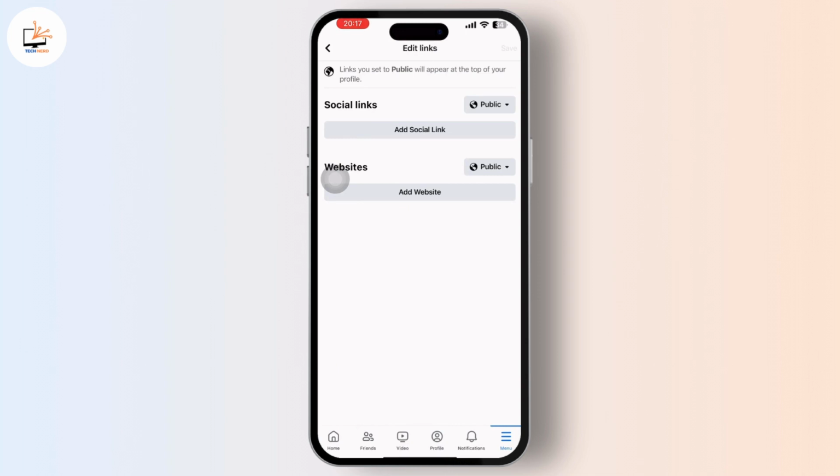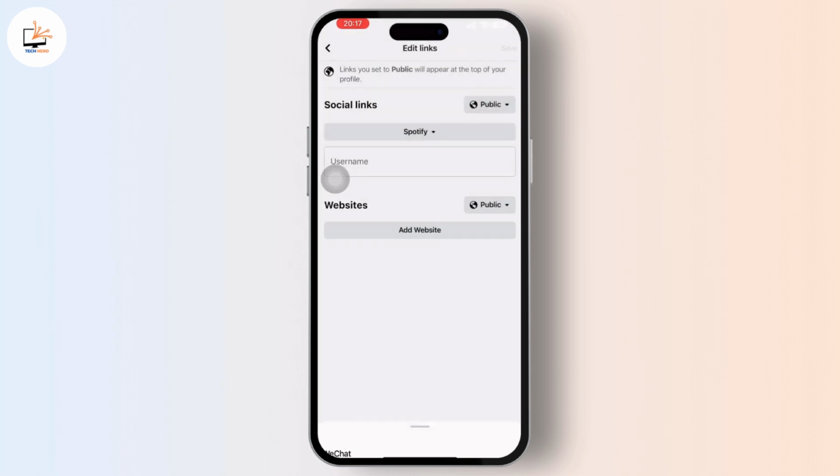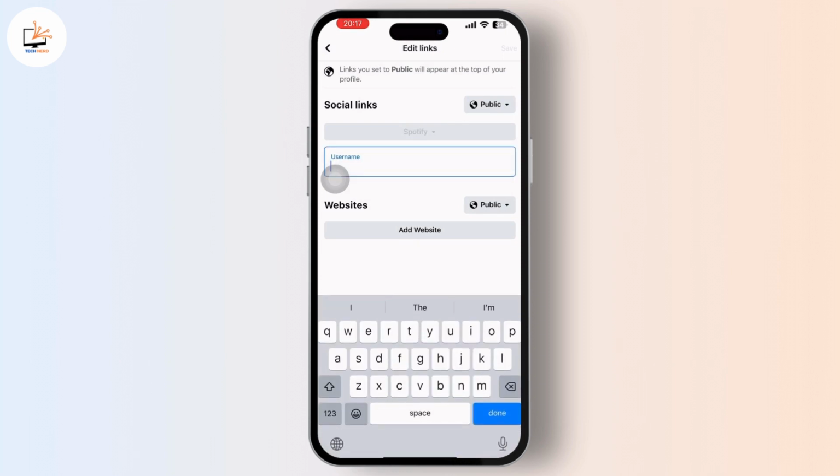Tap on the add social links, and inside add social link you can tap on any social links you want. Like here I'm tapping on the Spotify for now. Tap on the Spotify, then there you'll have to enter the username.